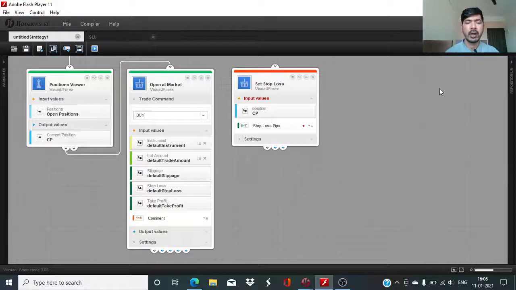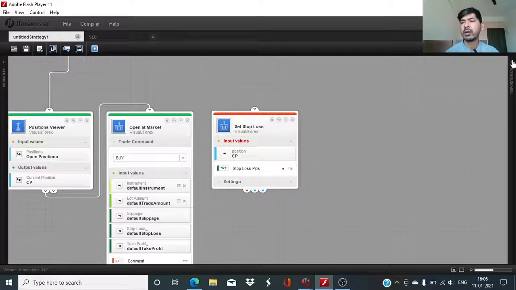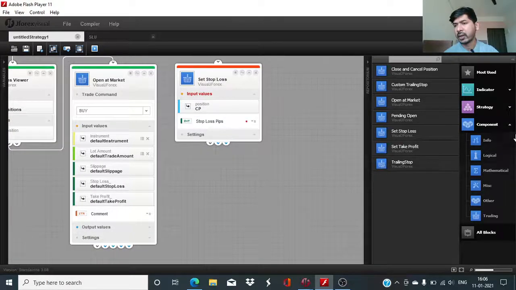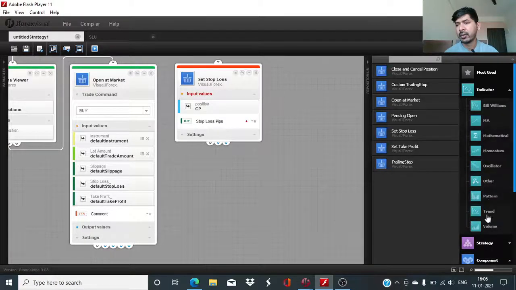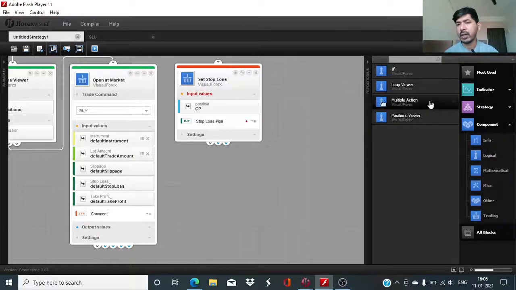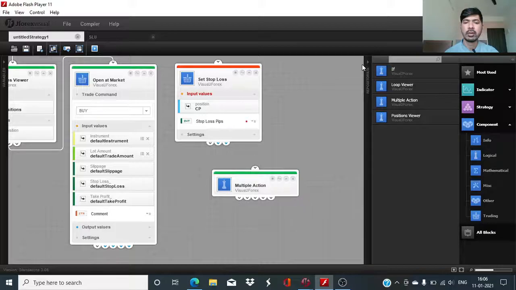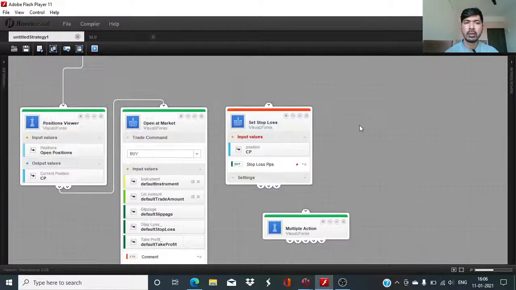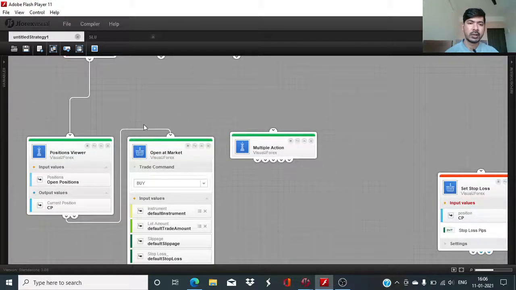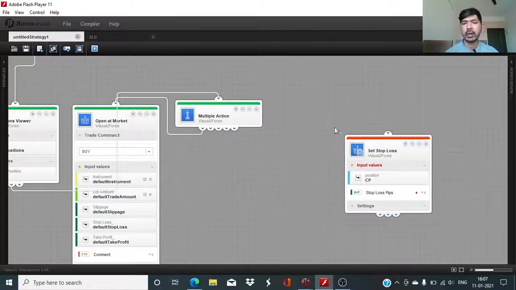So here is how this can work. Usually what happens is we use different flows, and for that we will need a component block, multiple actions. One flow goes towards order, and then another keeps checking for the current position.